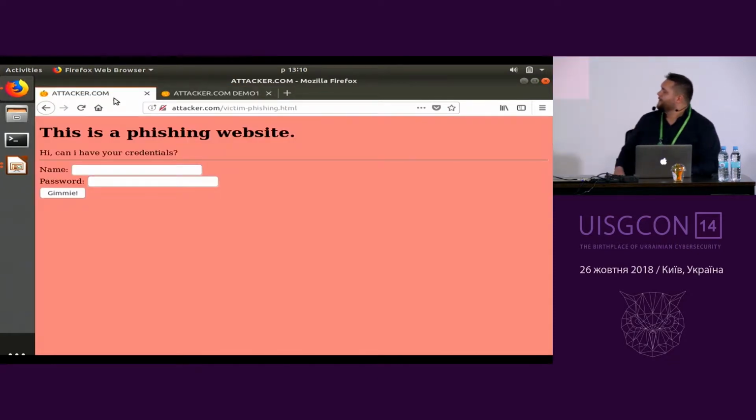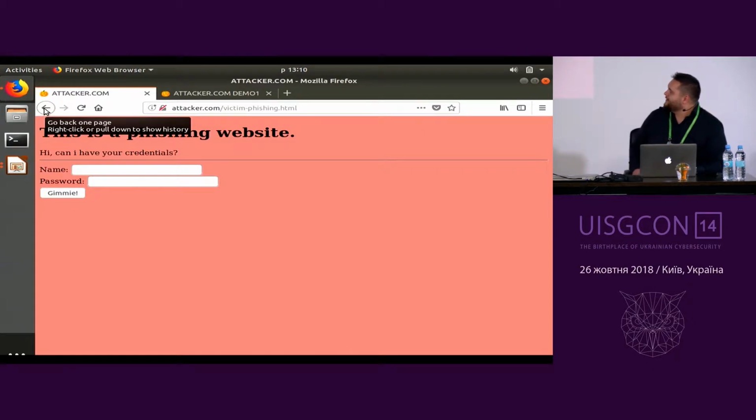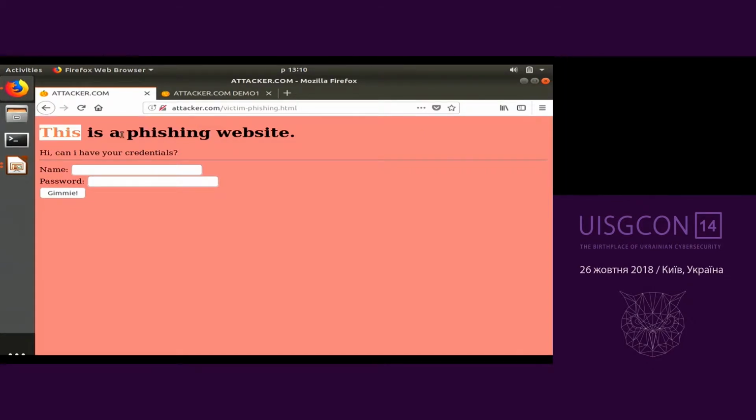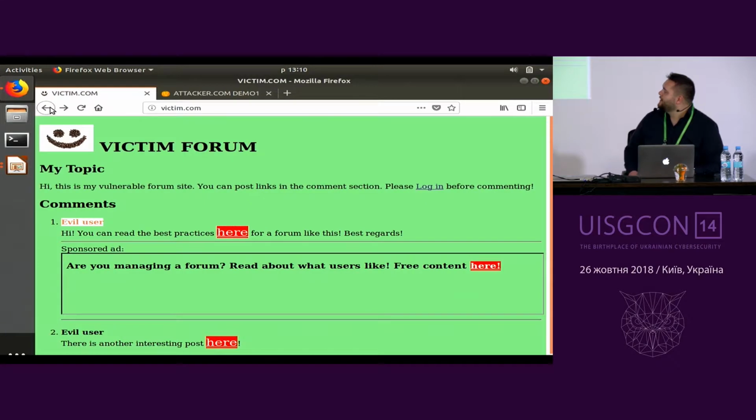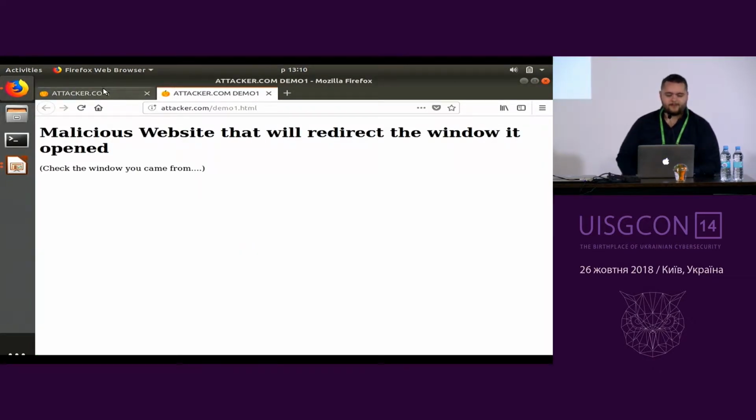If you check it, this is a phishing website, which looks just as ugly as the other one, but it's red. I could have just made it green too. So if you didn't catch it, I suggest you look here when I click here. It redirects in the background.